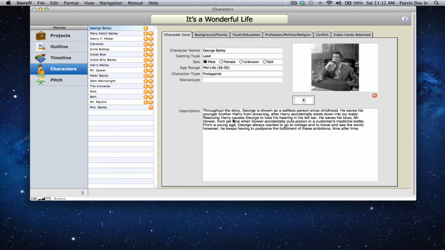Our main character is George Bailey in It's a Wonderful Life, and here is his character card. We've given him a name. He's the lead. He's male. You can put his age range, what type of character he is. He's a protagonist, and there are all different types of characters you can choose. And you write a little description about him. It's really neat because you can get really detailed with each of your characters.